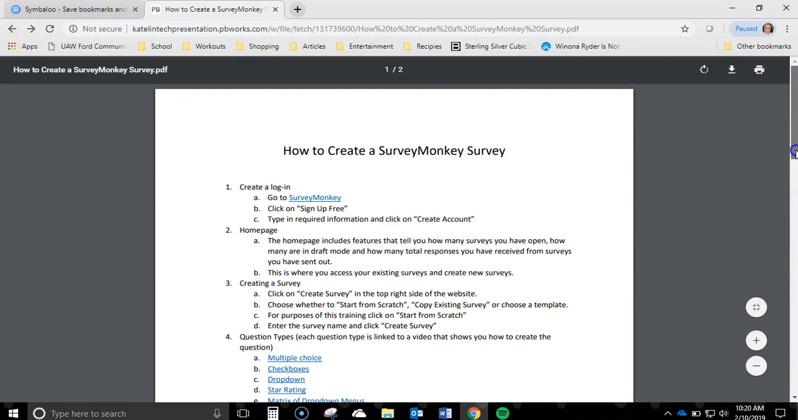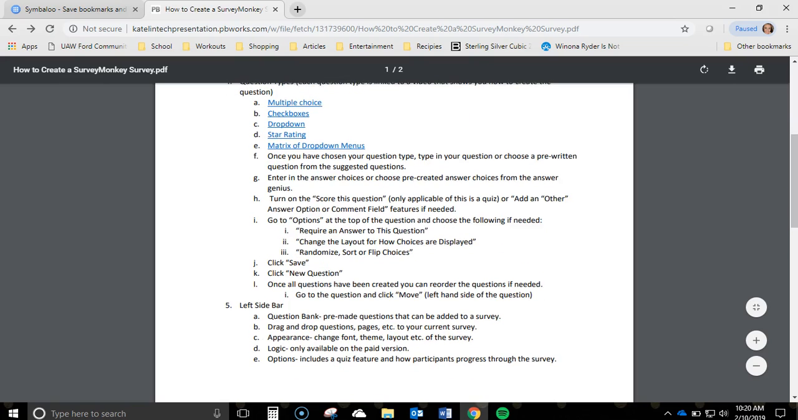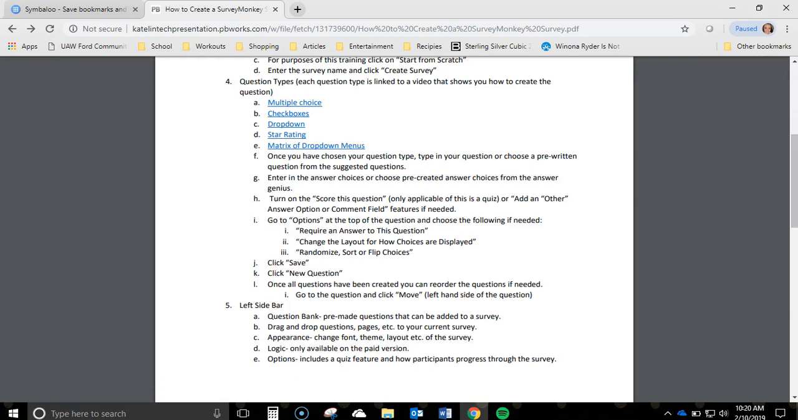So then next in these directions, once you've chosen your question type, you would type in your question and choose a pre-written question from the suggested questions. One of the nice things that SurveyMonkey does is if you start typing in a question, it will come up with pre-made questions and sometimes pre-made answers. So it makes creating the questions and the answers a lot easier.